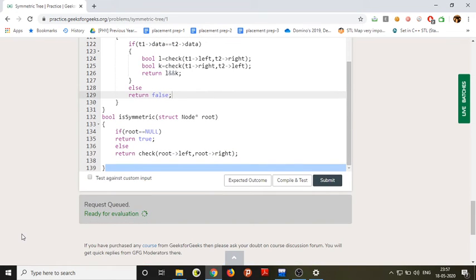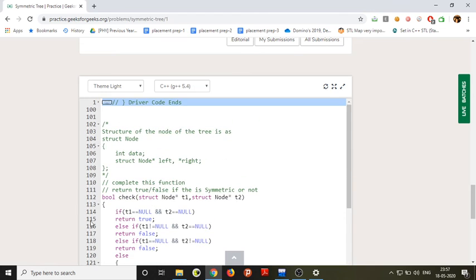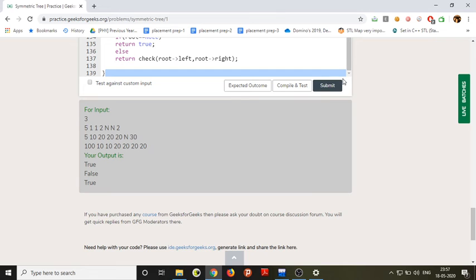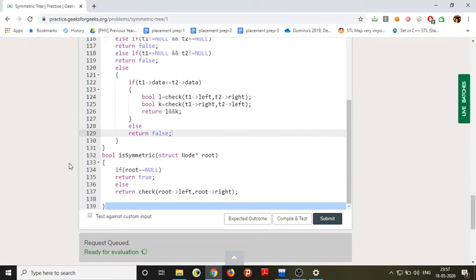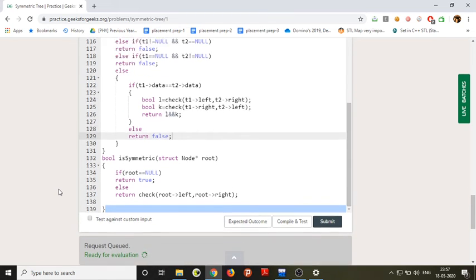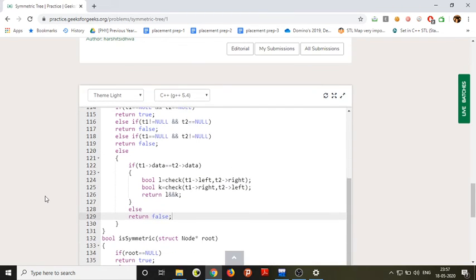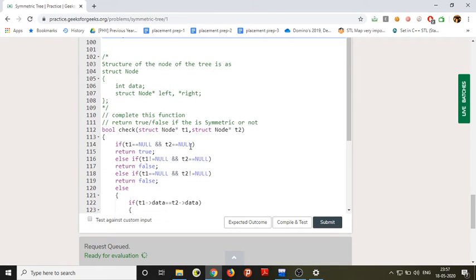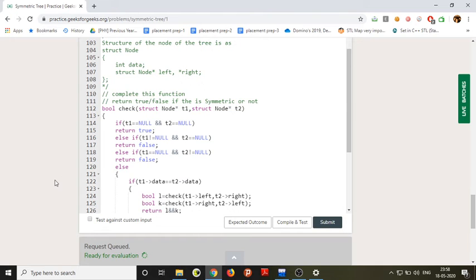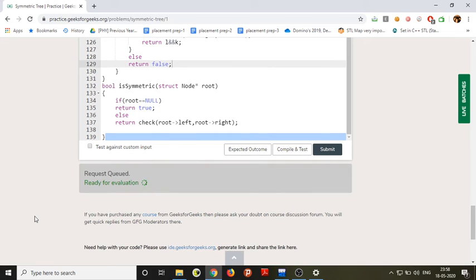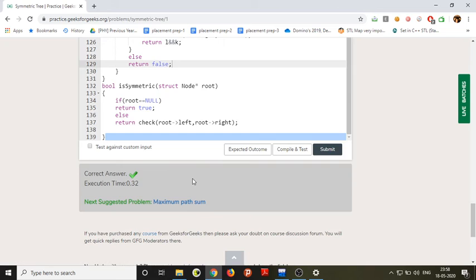I'm not sure, so we'll wait for the results. It's like general basic thinking. Now let's submit and see if we are getting any error or not. I think recursion won't work perfectly in the first attempt itself, so I might get it wrong. I'm not very sure about it. It's taking too much time. Yeah, so this is correct.